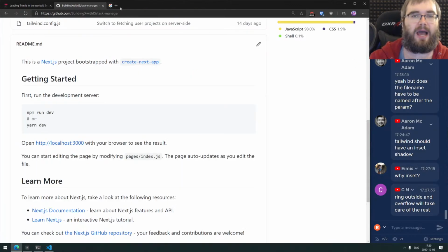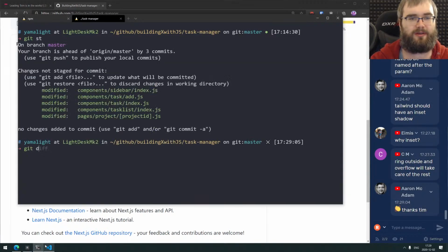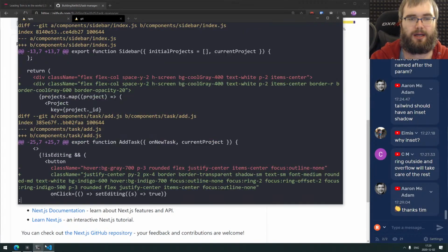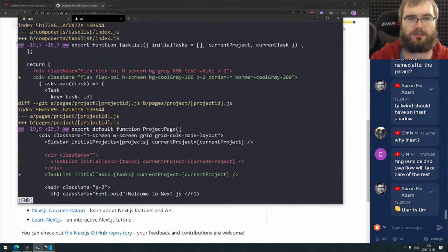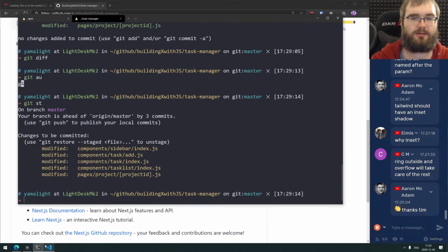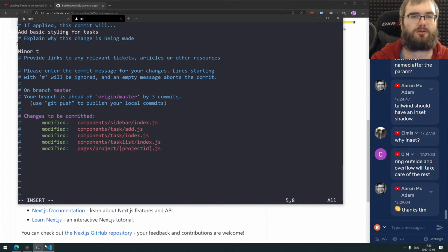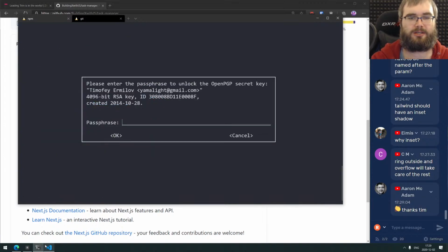Okay. Yeah, I think that's a good spot to stop. So let me just commit everything that we did right now. So this is styling for tasks, right? Git commit: add basic styling for tasks, and minor tweaks to sidebar styles. I think that's good.